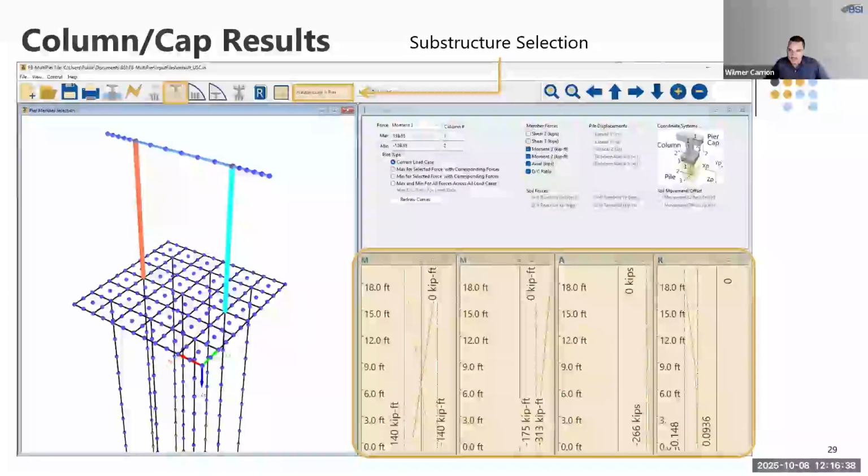And so that's it for the edit side of the program. Now let's run an analysis and look at some results for bridge models. For the results that are reported on a peer-specific basis, viewing results data for a bridge model is very similar to a single peer model. So here we have pulled up the column and cap results view, and the layout is exactly the same as the single peer model layout. The only difference is that now we can use the substructure selection drop-down box to choose which substructure we would like to view results for.